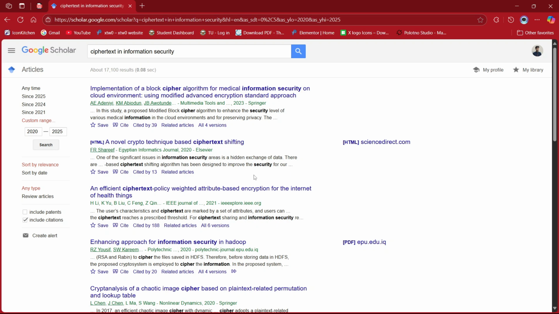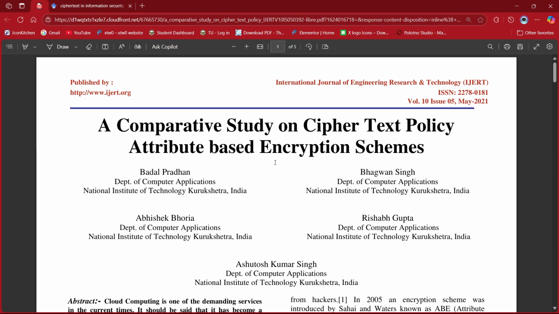Now let's open one. You can choose whichever you like, but I have already chosen one, which is a comparative study on ciphertext policy attribute-based encryption schemes. Now, do not worry if it looks overwhelming. Research papers have a structure. You do not have to read it like a novel from top to bottom. Now, let me explain to you the structure of an article or a research paper.